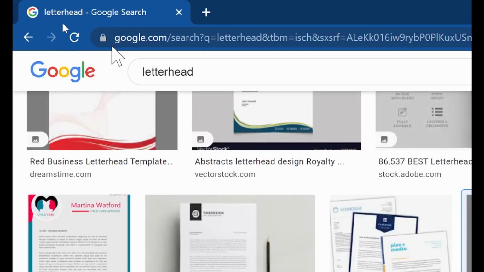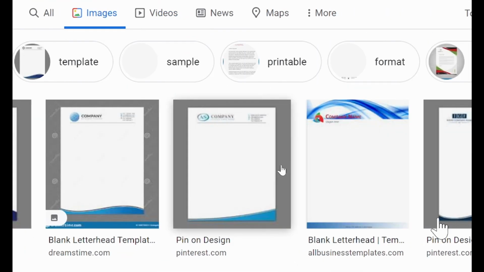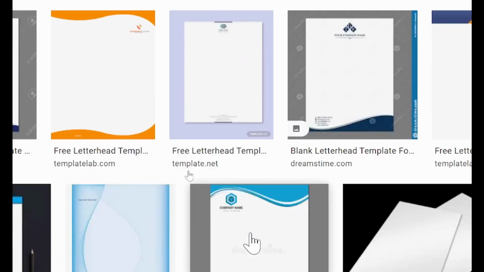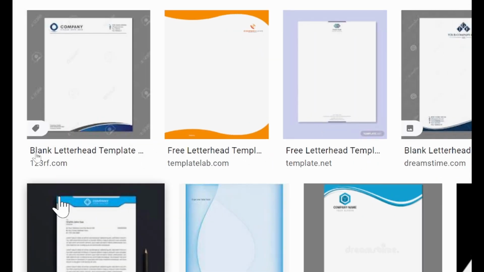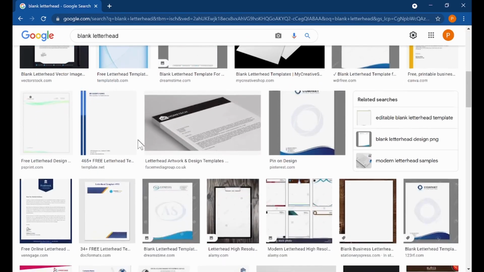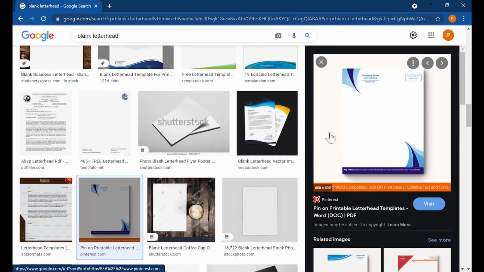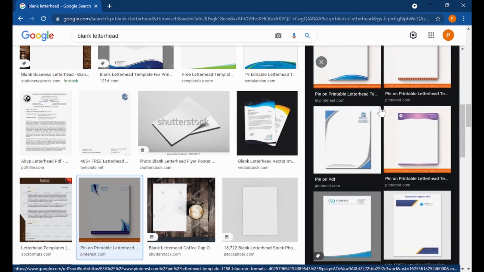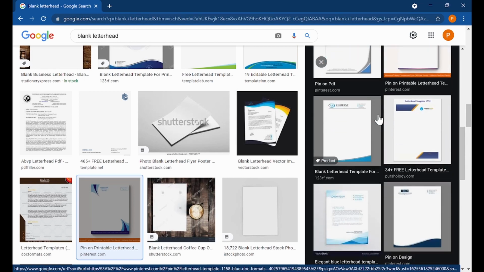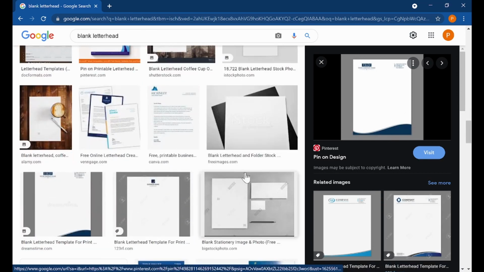Okay, I think I should change my search query to blank letterhead. Okay, so now I have blank letterheads. So these are letterheads. Every company has a letterhead. So this is for one company. This is their letterhead. This, have you seen this? That's their letterhead. So that is it.